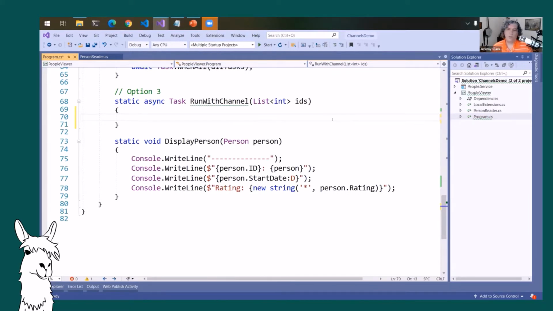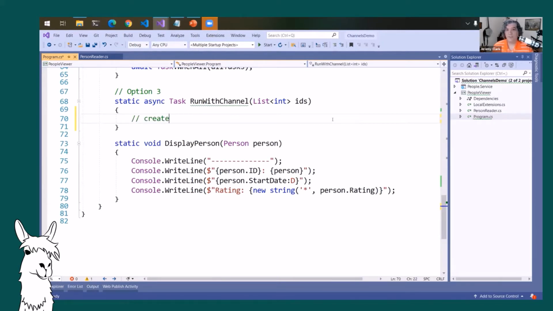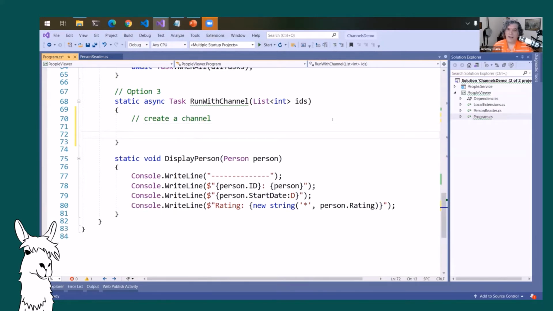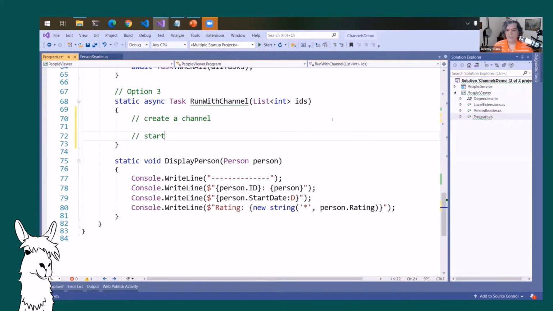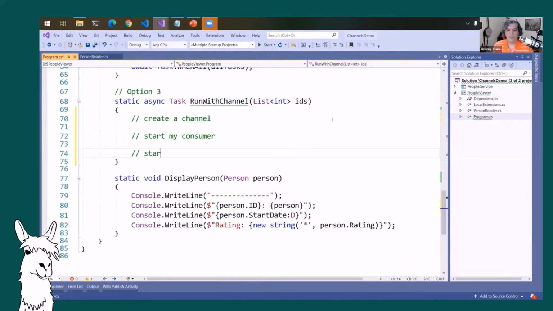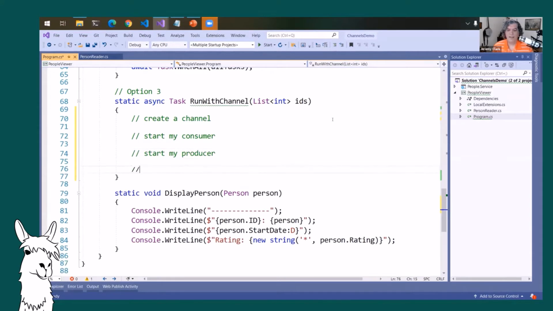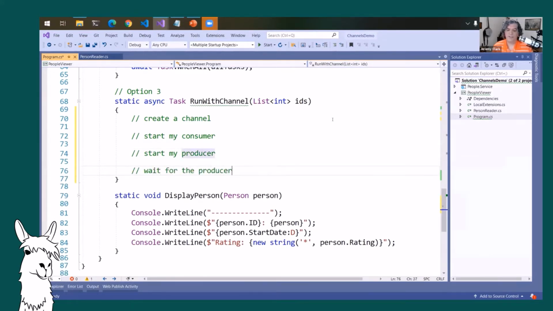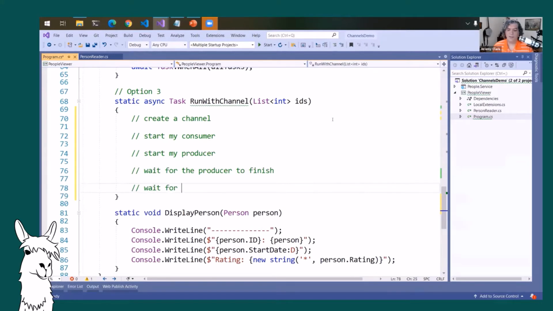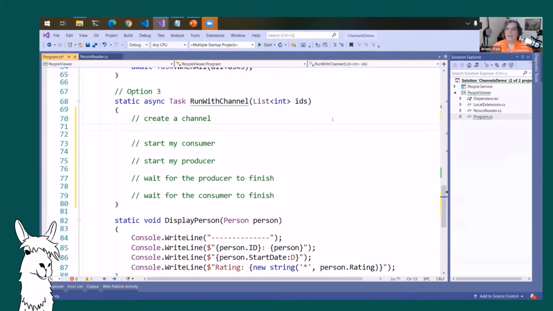Now, the general way that I want to set up this producer-consumer workflow is I'll start by creating a channel. Then I will start my consumer. I often will start my consumer before I start producing, just so it's there waiting and ready to go. And then I will start my producer, and then I will wait for the producer to finish, and then I will wait for the consumer to finish. Okay, so let's go through this.